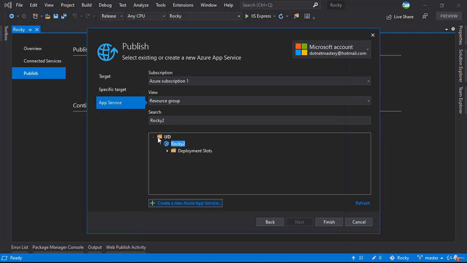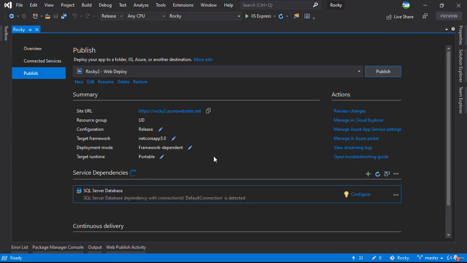Once that is created, we can see in our resource group UD, we have Rocky 2, and then here it displays deployment slots. These deployment slots comes into picture if, let's say, you have multiple feature sites where you want to deploy the same application for testing. Or you have 2 production websites which uses the same code, then you can configure deployment slots. But we do not need that for this application. Then we'll select Finish here to let it configure the app service.